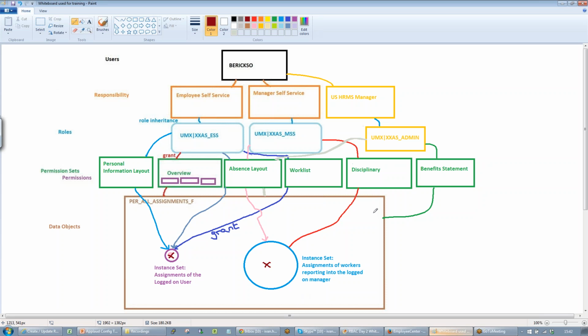If I was looking at the CEO, his assignment would be in there. So it's the CEO there. What would I see then? I'd see the overview layout because I'm an employee. I'd see the absence layout because I'm the administrator. And I'd see the benefit statement again because I'm an administrator. But I wouldn't see disciplinary. I'd only see disciplinary for the people in my team.